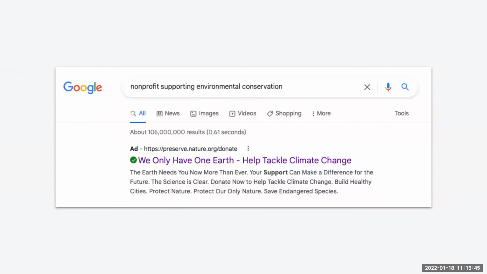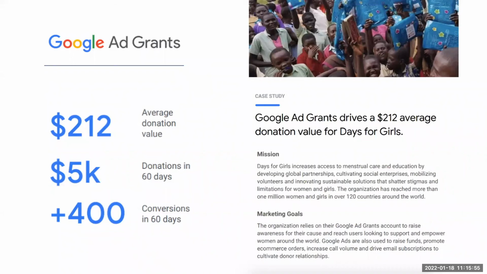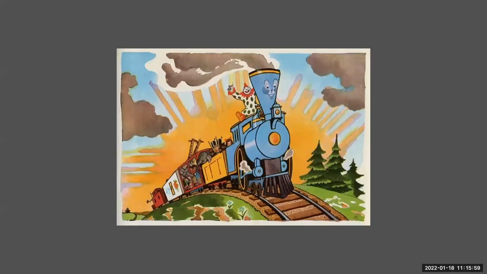And then maybe after playing around with some of your free credits from Google, you might consider to upgrade your paid search efforts and start putting some more meaningful budget towards it. But if you have not applied for the Google Ad Grant, again, free money to do paid search, strongly recommend you do so.